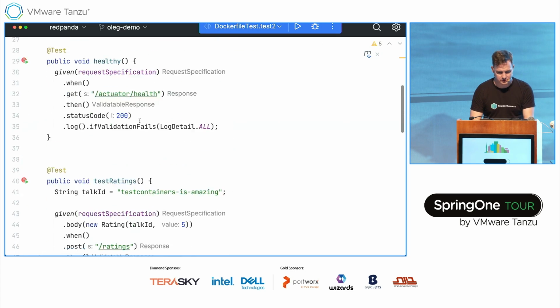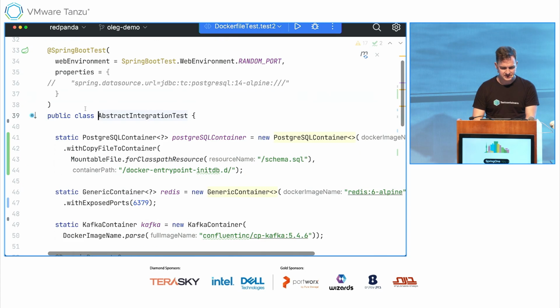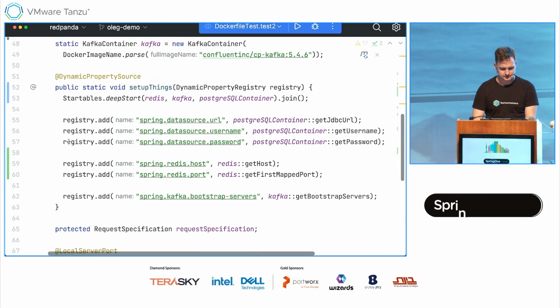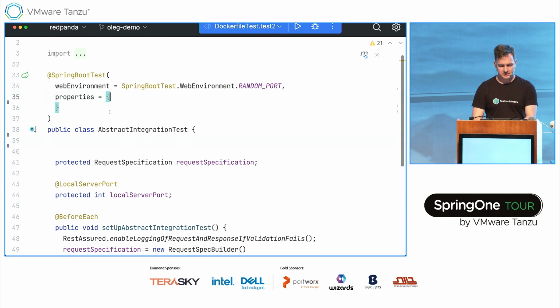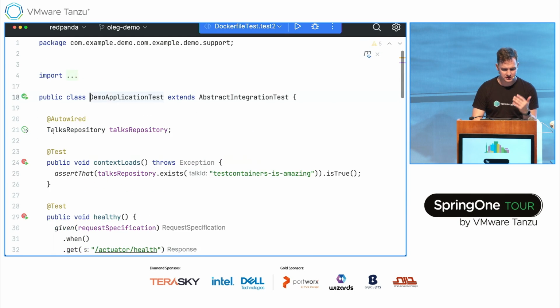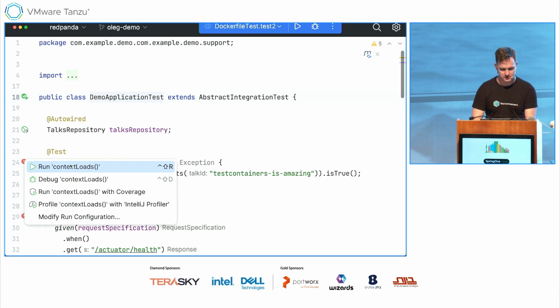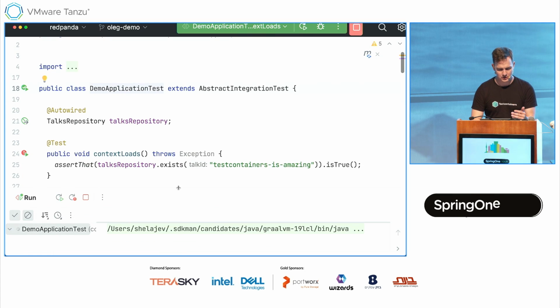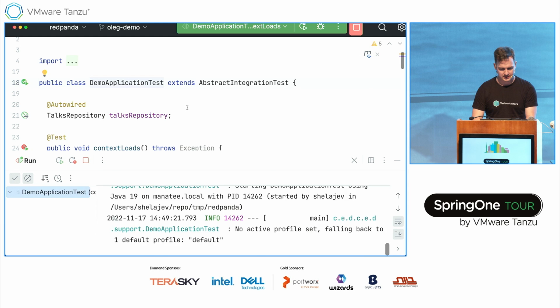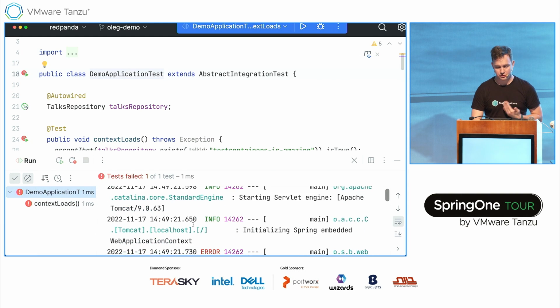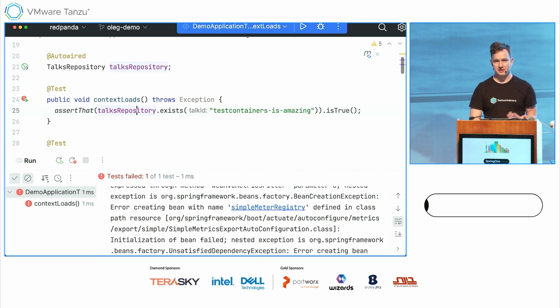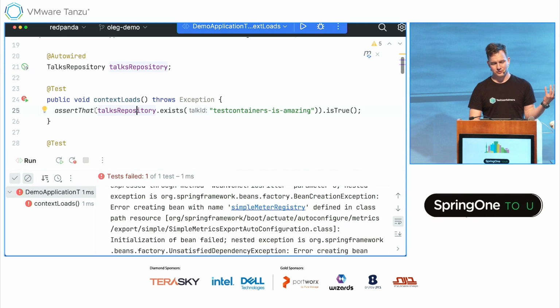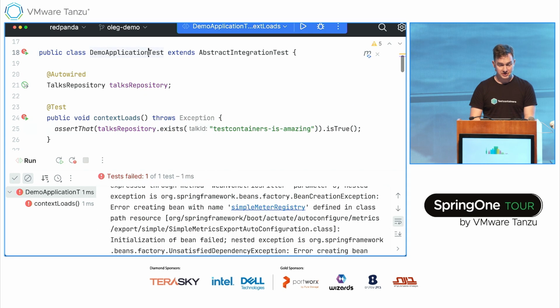So we have a test suite, and we have this integration, and we're going to recreate a little bit of this configuration. Let's run some of the tests. Let's run this test about whether the context loads and whether my application is there or not. And of course, it doesn't load because there is no database. So my application cannot wire things together, and it of course cannot figure out where my database is, because there is no database.